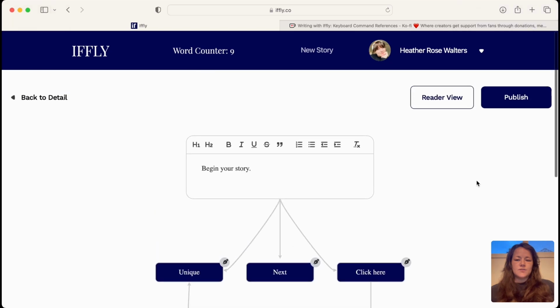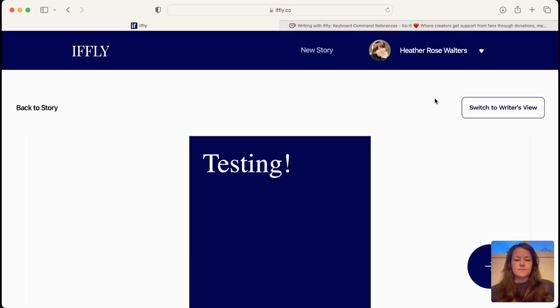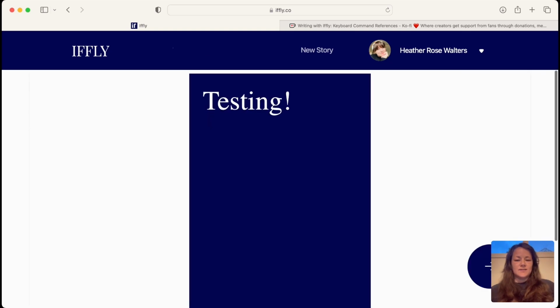The nice thing also is you can do reader view. This is what your players are going to see when they play this game. So let's test it out. This is not publishing it. This is just testing it for your eyes. Okay, remember we titled it testing. This is the cover page. If you had a cover image, this is what would appear right here.